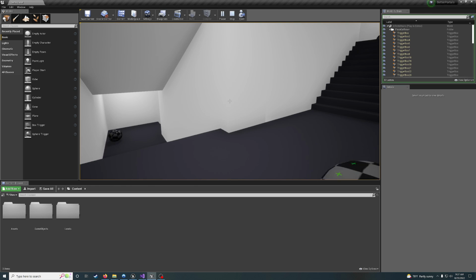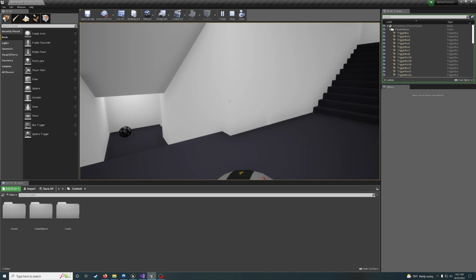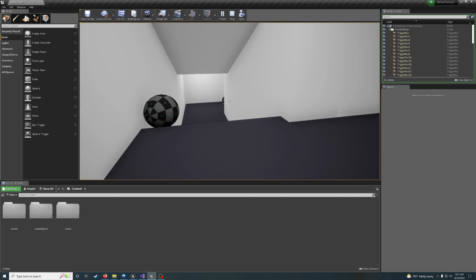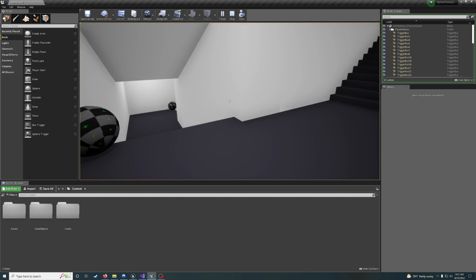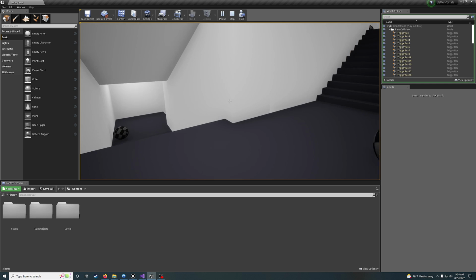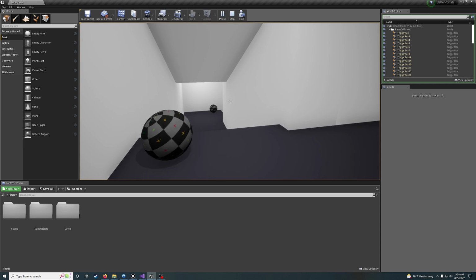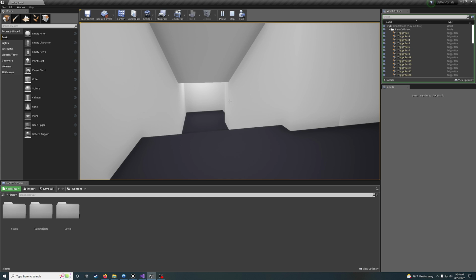But man, that seamlessness is absolutely incredible. And it just keeps on going. I can't believe it. You can see from one side to the other, that's how long this entire thing is. It just goes around the corner. That's it. It's just this one little strip with a portal here and a portal there to create infinite stairs.